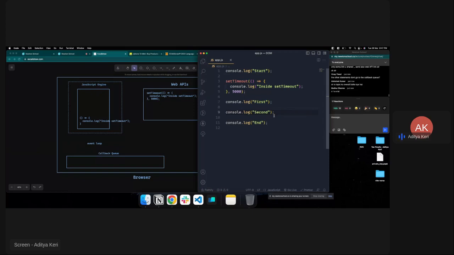Start, first, second, end, and then insert timeout. Very good, guys. So yeah, that is correct. So basically, and Abhishek, this topic we call the event loop. Okay. If you check, let's go live with this first of all.